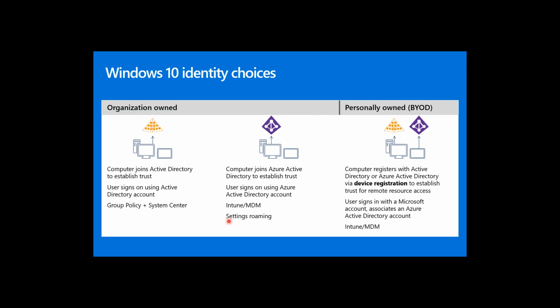It may also enable things like Intune and other mobile device management, so that you as a corporation can apply policies to that device, restrictions, security policies, those types of things. And your settings will now roam, because your settings are stored in Azure Active Directory, and that's available anywhere you have internet connectivity. Your settings will roam between devices.